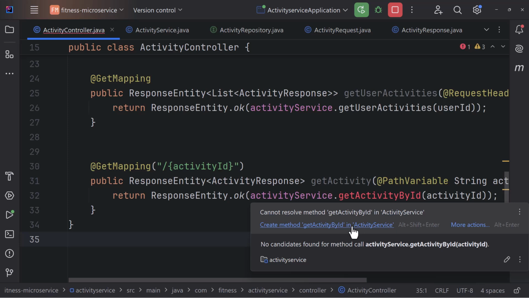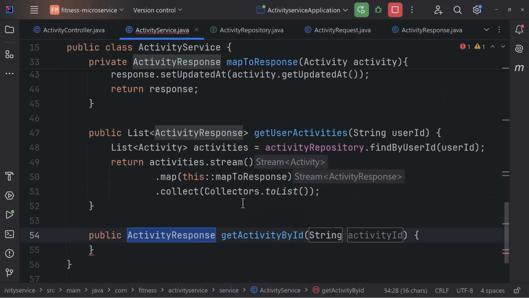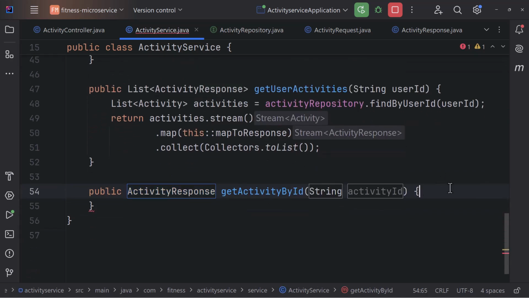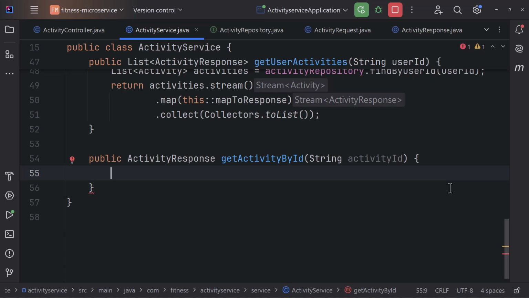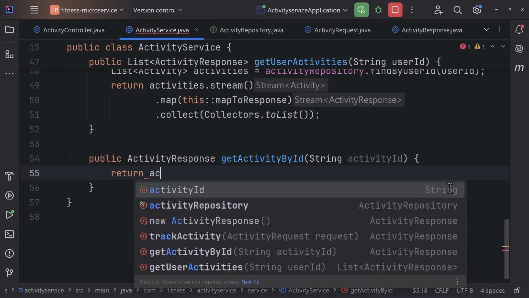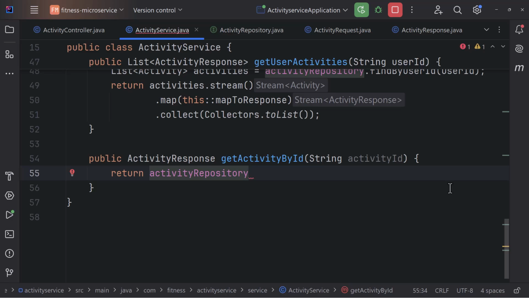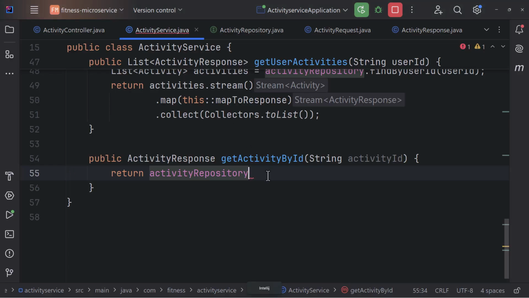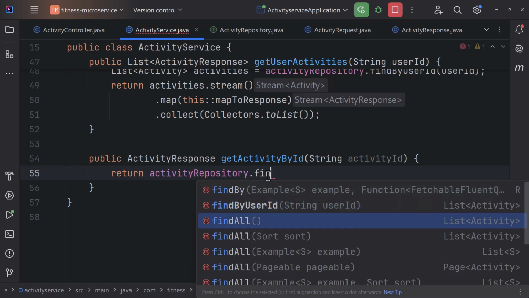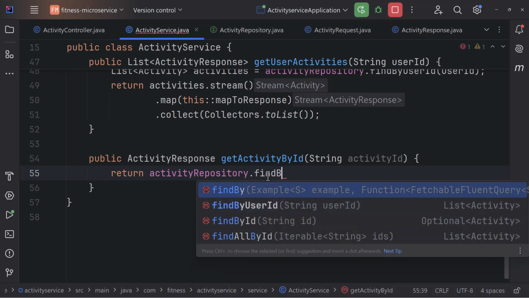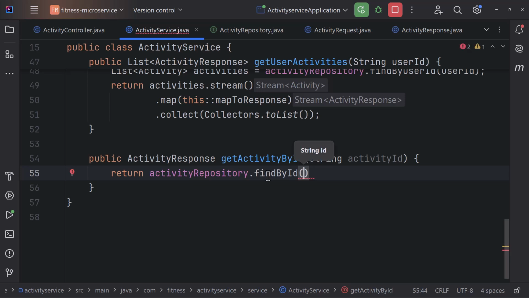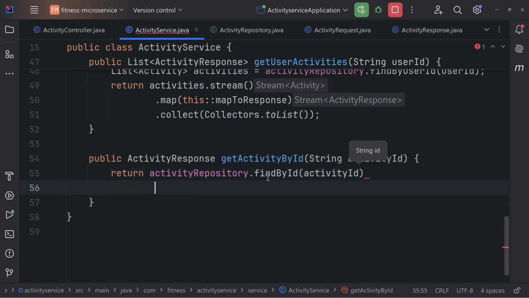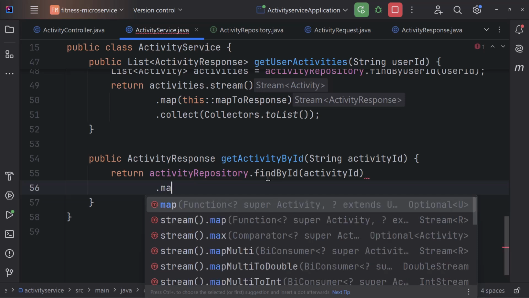Now I'll quickly go and create this method over here. Okay, and I'll have this definition for this particular method. Okay, now the definition for this should be very straightforward. So I'll simply say return activity repository. Now what is the activity ID? Activity ID is this ID that is being generated by the database, right? This is the ID. So I'll say activity repository dot find by ID. Find by ID. You can see this is the method that we get, and I'll pass in activity ID over here, and then I'll say dot map over here.